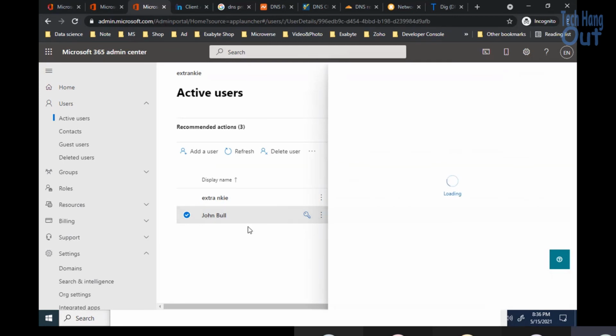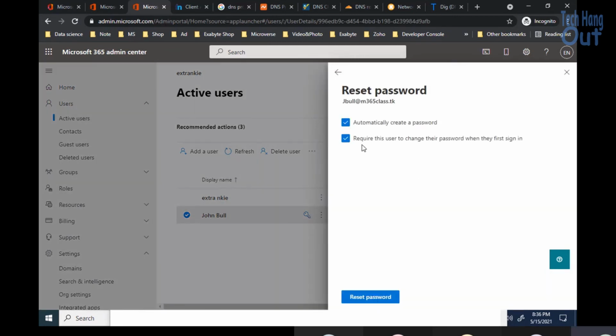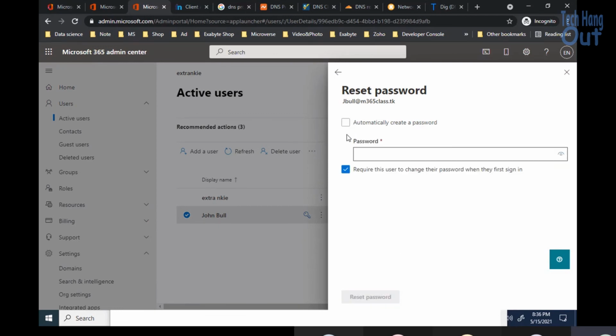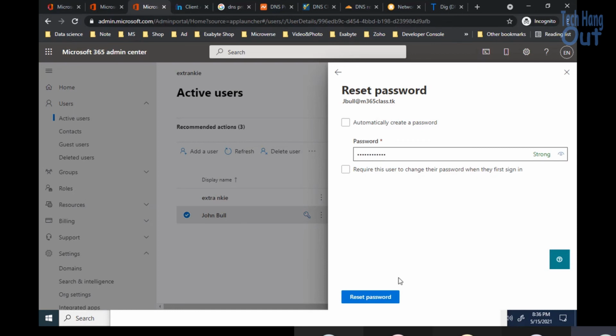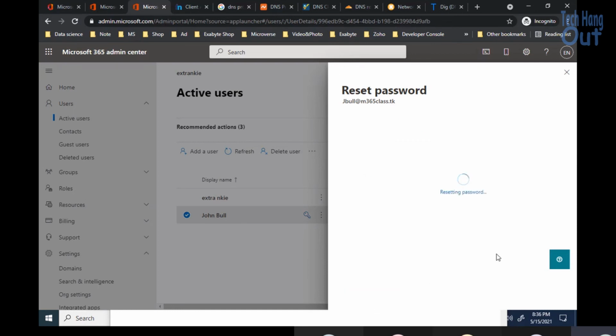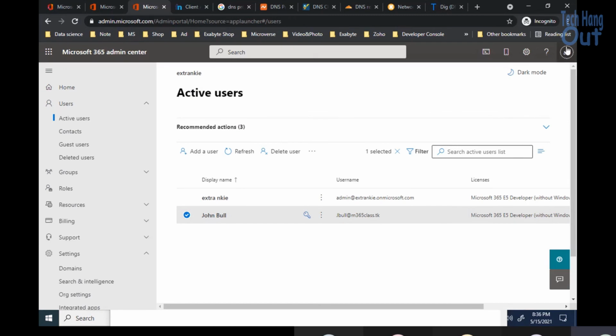So let me reset the password and log on to Jumbo's account. So I'm just trying to reset the password. So I don't want it to. Okay, let me type the password by myself so that it will ease my stress. So I create this password now. So that is Jumbo. So let me collect Jumbo's email address. I'd like to log on to Jumbo's account.